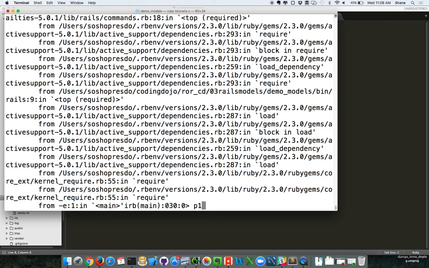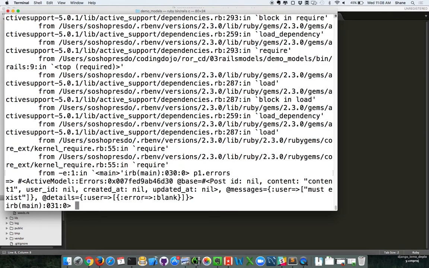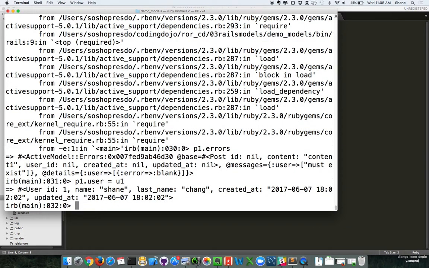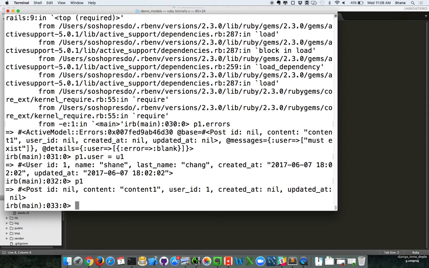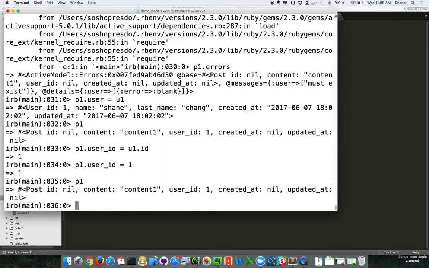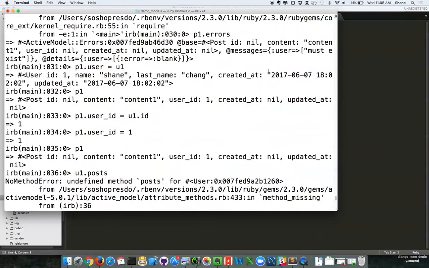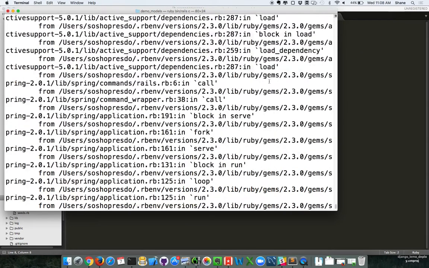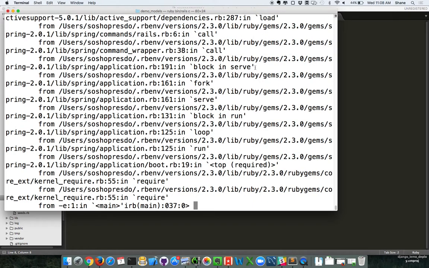All right, so because we have these errors, we need to basically add a user. So p1.user equals u1. Okay, so I'm assigning the post to the first user, and now my p1 has a user ID. Now alternatively, I could do p1.user_id equals u1.id, or p1.user_id. So all the same thing. So you can do u1.posts, but I think when you find method posts, yeah, we don't have it yet. We can't do it. Well, I'll add that in a second.